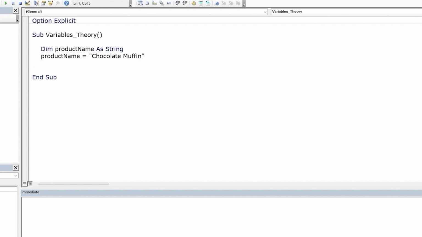And finally, let's print out the value that is stored in the variable. And note that when we are using the variable within our code, we refer to it directly and not within double quotes, even though it's holding a text value. Let's run the code, F5, and the value from the variable gets printed into the immediate window.